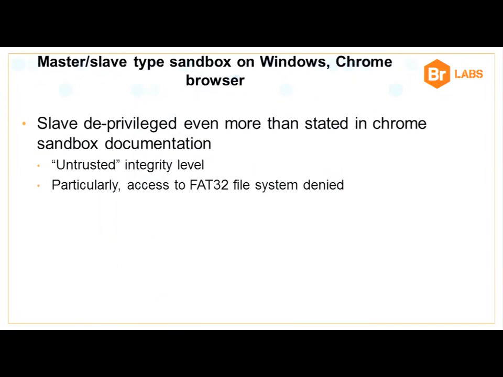Anyways, for Chrome, it is far more deprivileged than what's publicly available. Like as per the Chromium project, you can access FAT32 system, file mounting, and so on. But for the Chrome browser, first of all, you have the untrusted integrity level, and then the access to FAT32 file system is completely denied, which means that even if you compromised, you will have to do a lot more work to bypass all these restrictions and compromise the user and infect the machine, right?